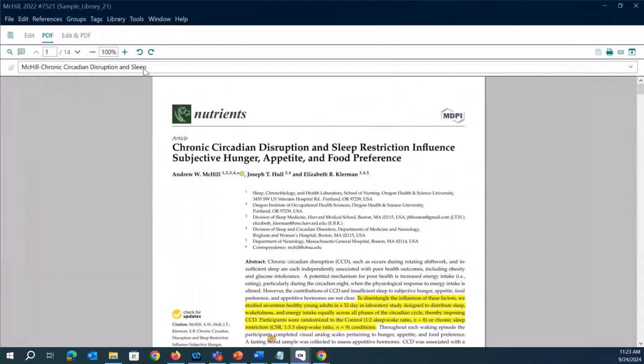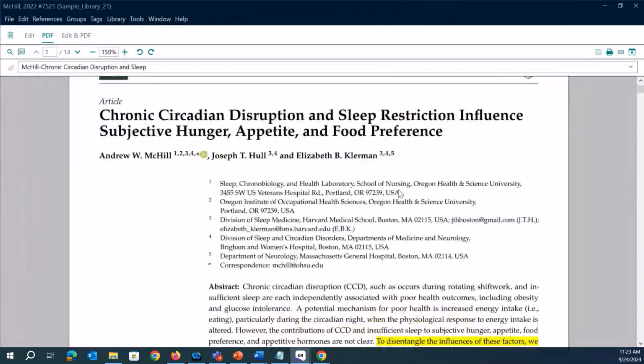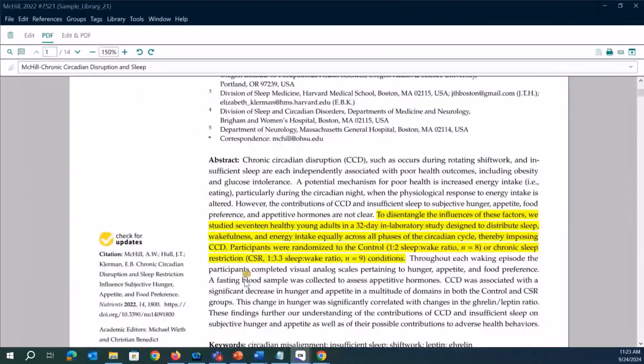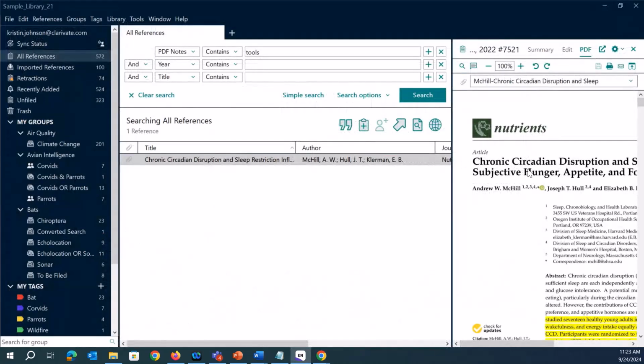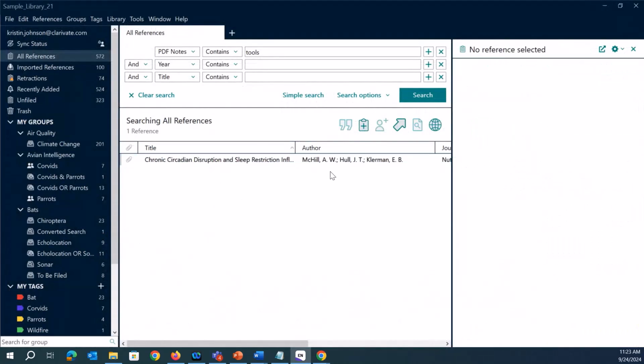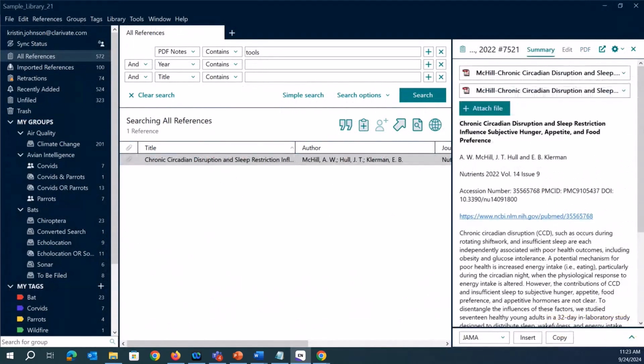I'm going to zoom in a bit. There we go. And you can see I've got a highlight here and there's a little speech bubble right here. That's my note. And if I double click on it, my note says tools for diagnosis. So that's why this article pulled up, because it was looking in my notes field. So that could be particularly useful. I'm going to close it to go back to EndNote. And I'm going to go back to the summary.